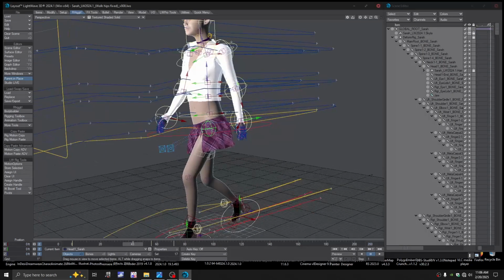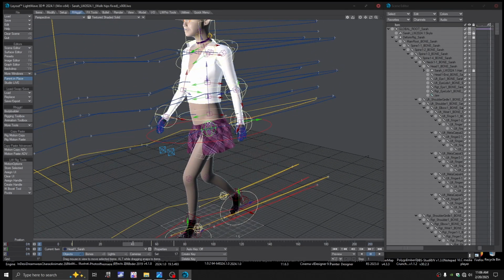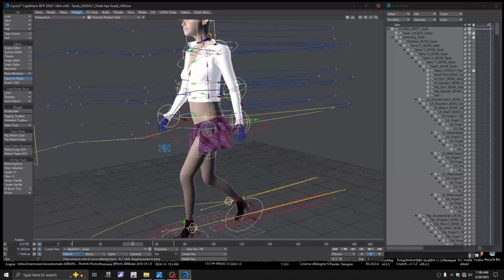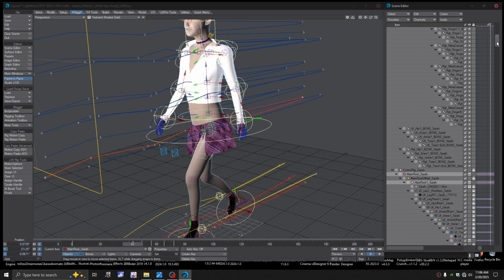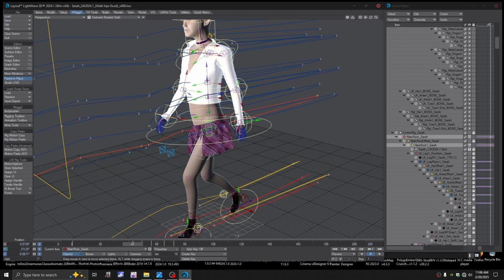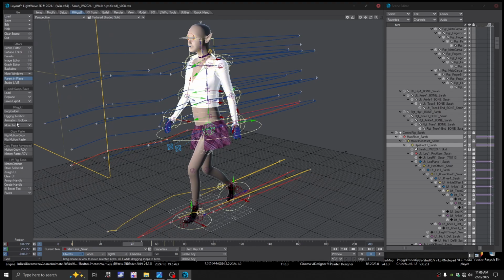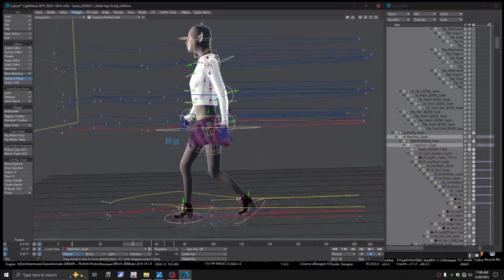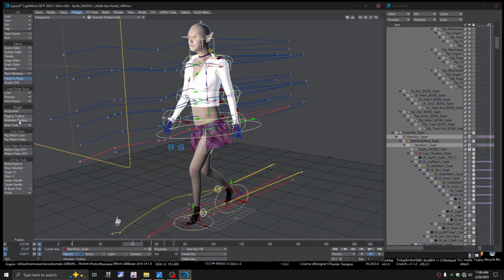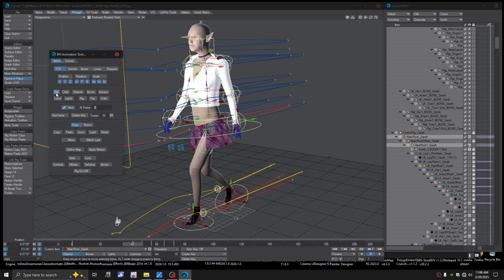I got the head up here. Is that selected? Yep. Alright, so the last thing I want to select is the main root. And you'll see why in a second. Looks like I got everything selected for sure here. Okay. Animation toolbox. Make sure select is checked. Go ahead and put it on motion.